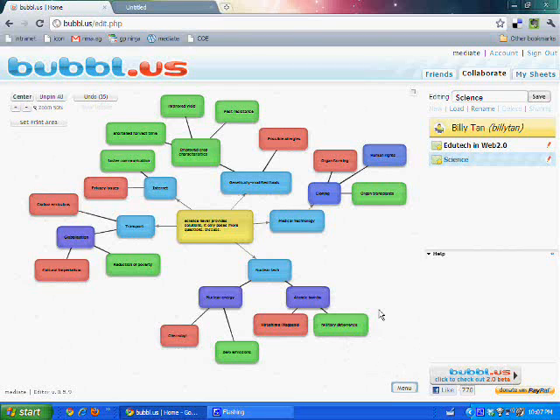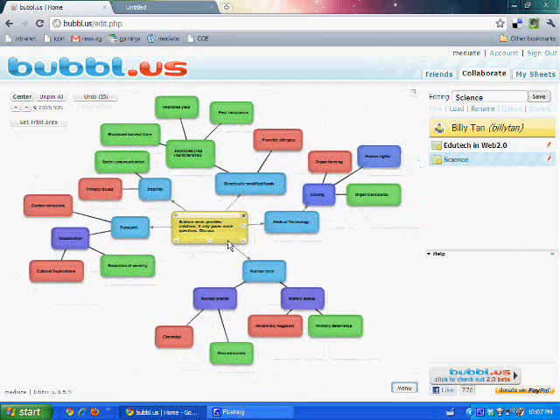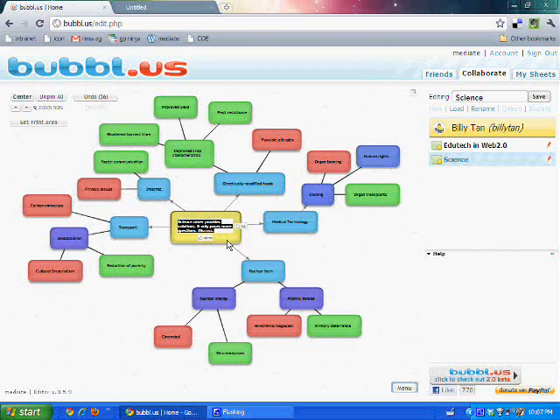So essentially that's what you can do with Bubblers. It's quite a feature-rich tool, and it should suit pretty much everyone's mind map generation needs. Now you might ask, why not just do this with pen and paper? Well, the thing is, you can't really share this as much. You can't really share a pen and paper mind map as much as you can this one.